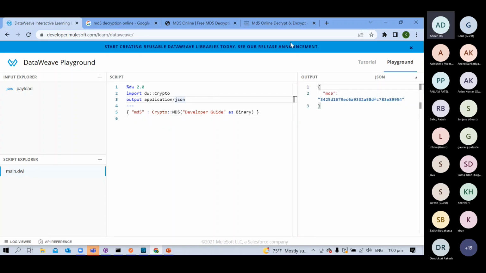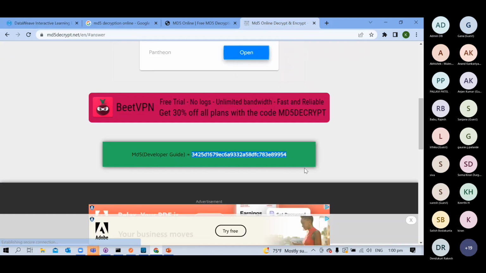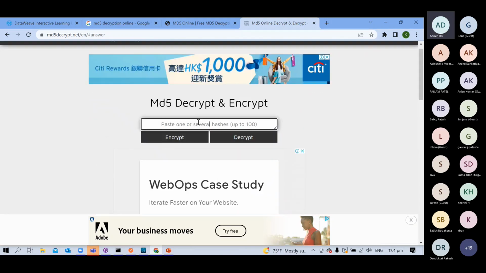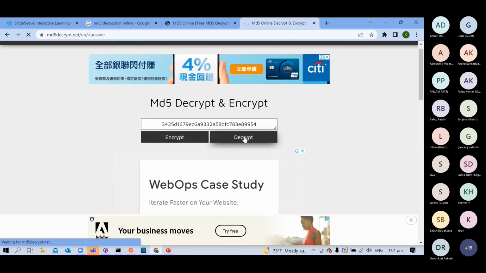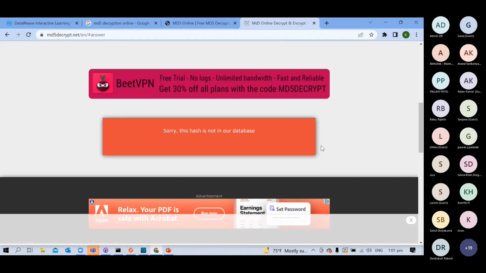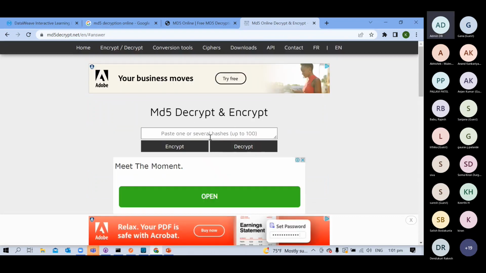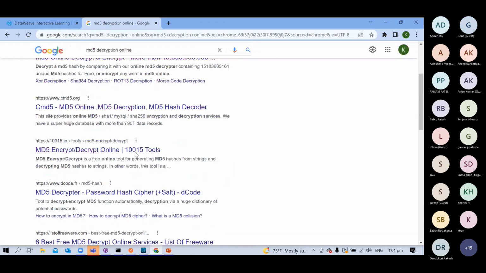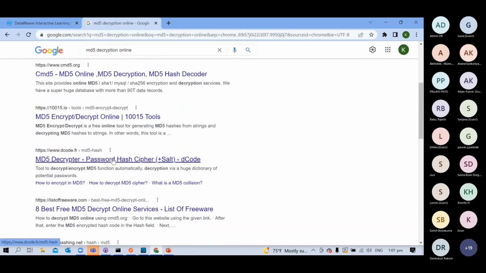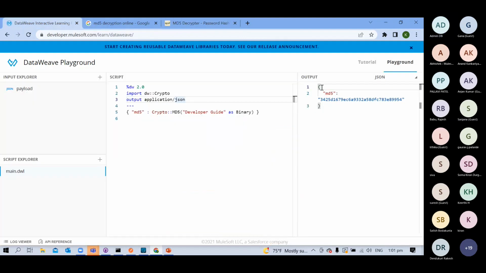Last is 89954. Okay. So this is the algorithm to encrypt. Let me try to decrypt here. Okay, it's unable to decrypt, but if you see, when we encrypted the same value, we got the same digit. Maybe let me try to use MD5 hash.